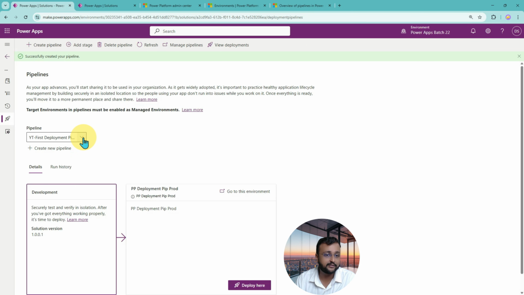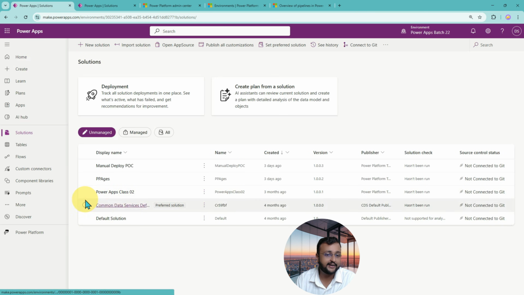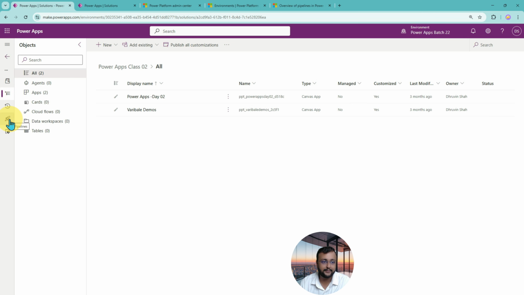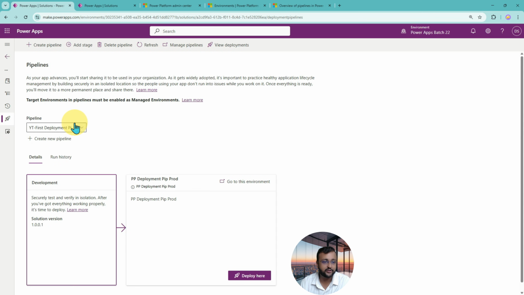Right, and now you can see other pipelines as well over here, but this is what you developed as your first pipeline, so it's showing you over here. Now let's go back over here and click on the Power Apps Class 02 solution. It's a fairly simple solution because this is our first deployment, so we are not making it too complicated, and simply going over here underneath the pipeline section and selecting the newly created pipeline that we have.